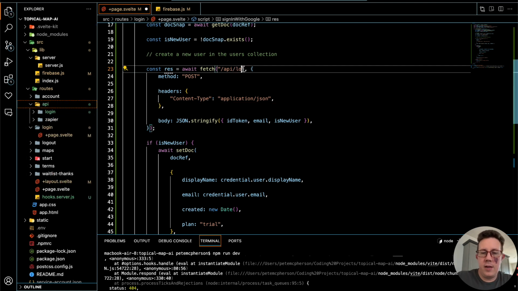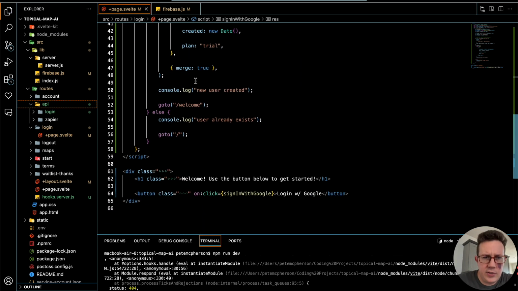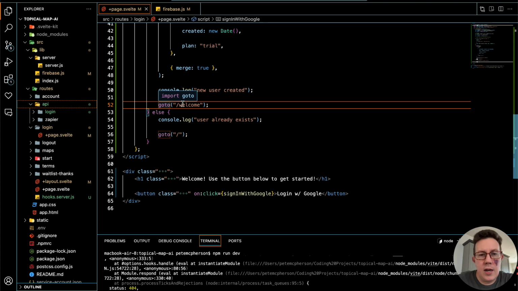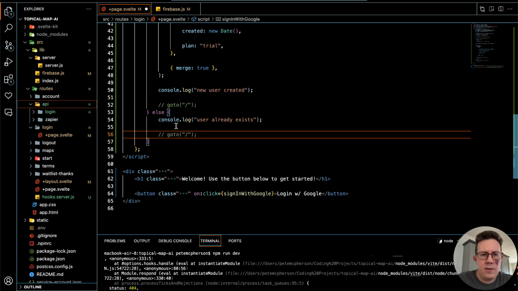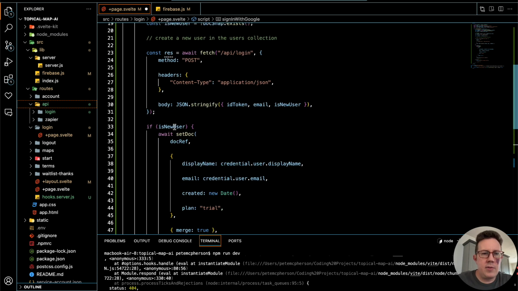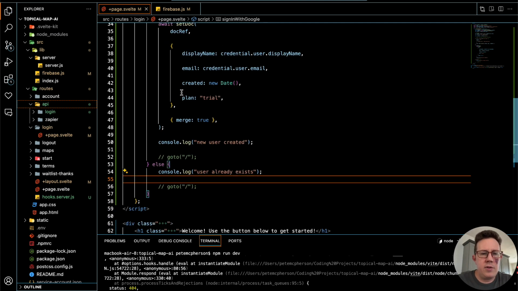API/login. Okay, that was number one. And then it's actually redirecting us down here. Skip down. Go to welcome. Let's not do that. Let's actually not redirect it at all right now. Let's just comment that out. This is like if an error happens, I guess. Or no, this is if new user. Well, let's not do either one of those.